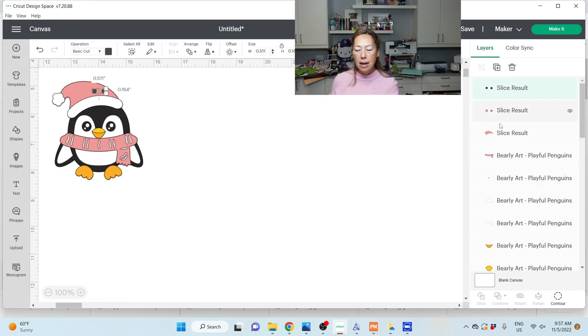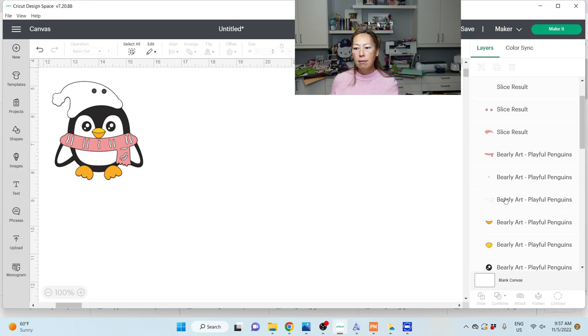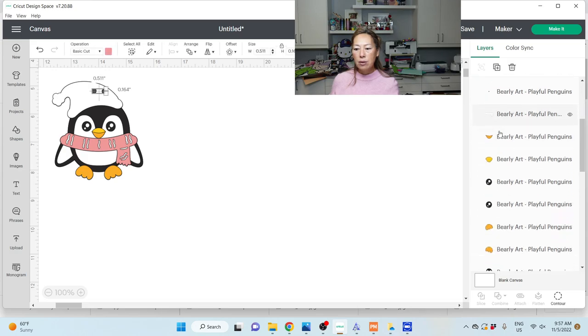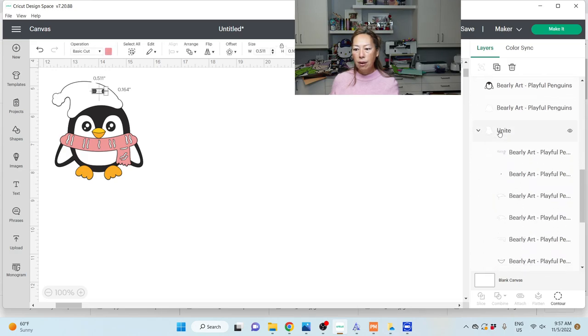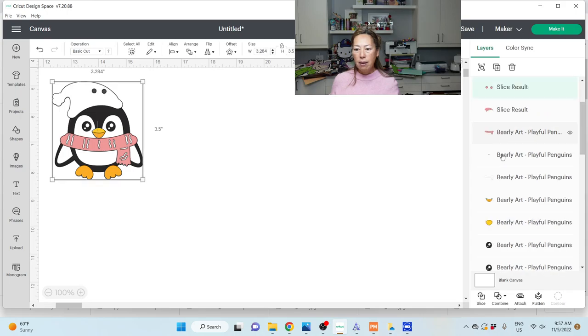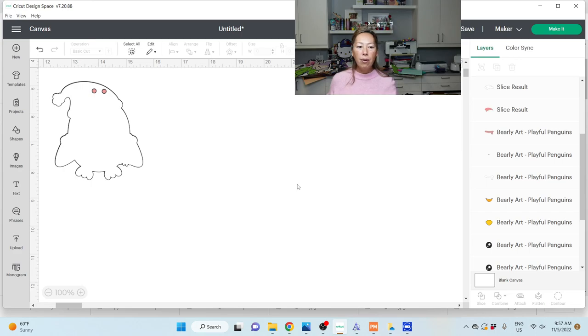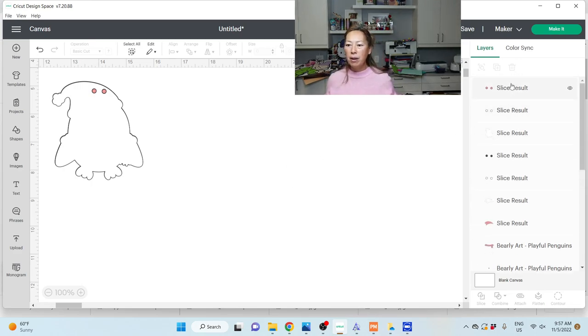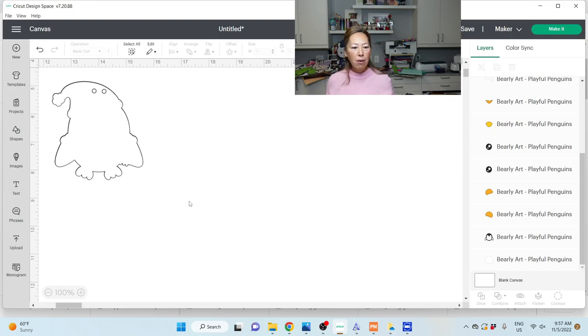We also need to slice the circle out of the white part of the hat. And we also need to slice the circles out of this piece, right? Okay, so we're slicing everything. So now that we have the holes going through all of our layers, we're gonna go up here and get rid of these slice results. Okay, so we should have the whole thing.